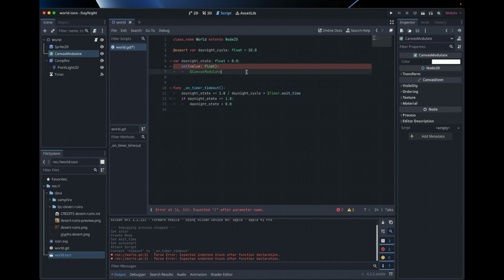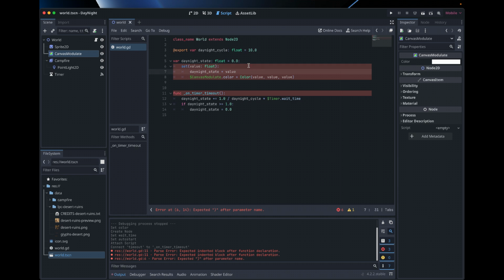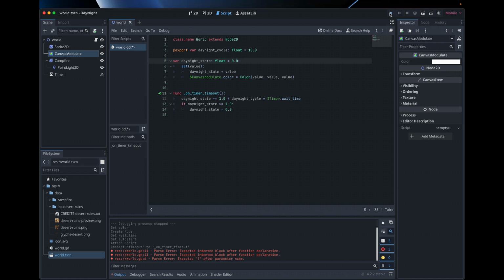So what I will do for now is color equals color, and we will take our value 3 times. So it will be from 0 to 1, and don't forget to do day-night state equals value. We have a mistake somewhere in 6. Okay, unexpected indent in class body. Yeah, we have to fix this. Right, and let's test it.